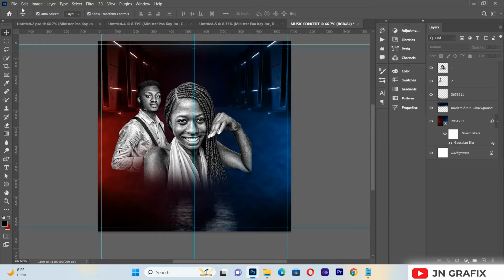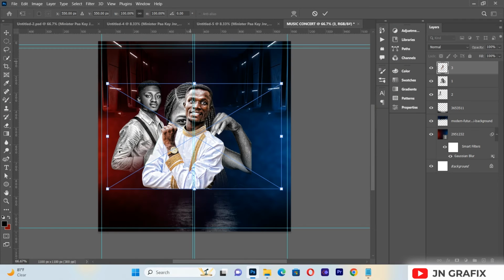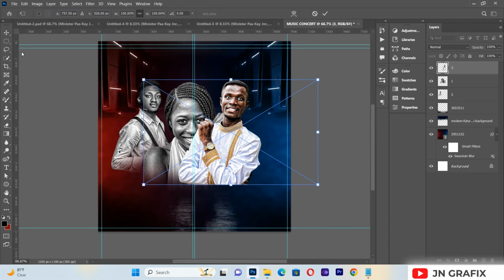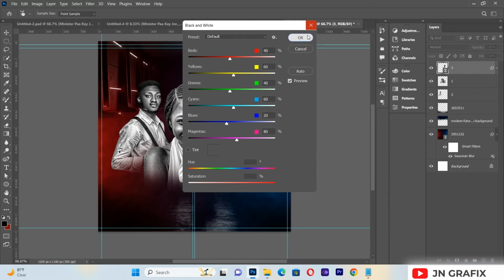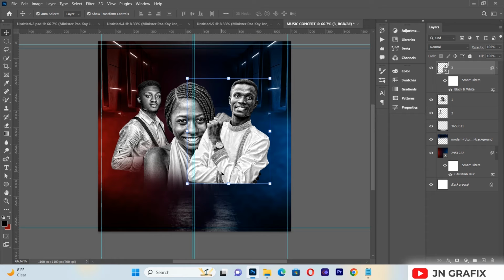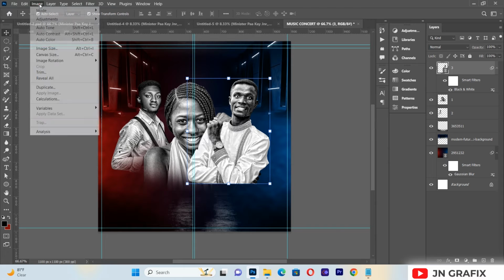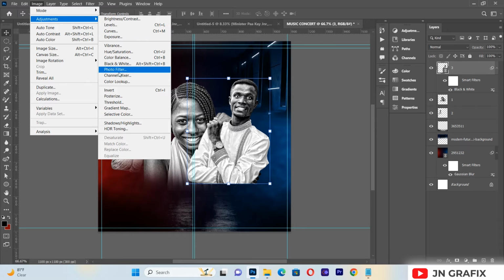So after I'm done with this, let's go and import our last minister. So place link again, and I will just import this minister here. So the same method, Shift, Control, Alt, B. Then I will turn this one also to black and white. So if you find it difficult turning the image to black and white by this shortcut, you can go to the image at the top there, you go to your adjustment, then you just move on to black and white. It will do the same thing.